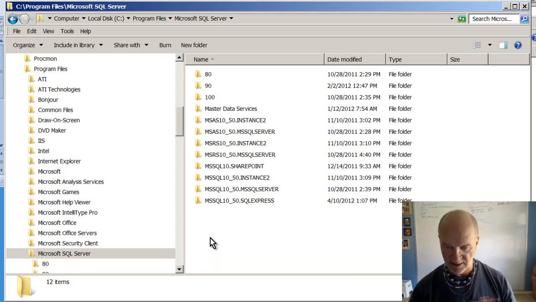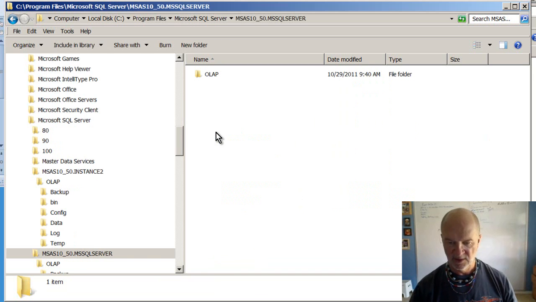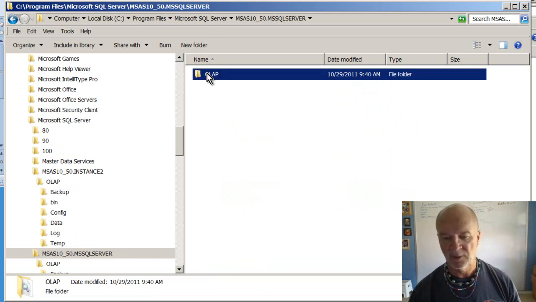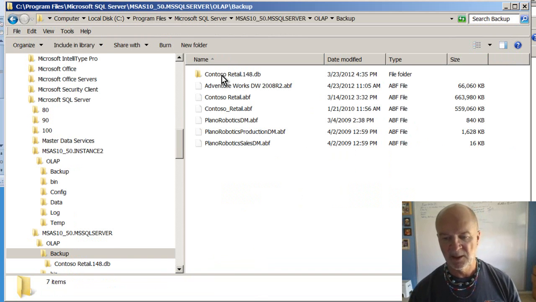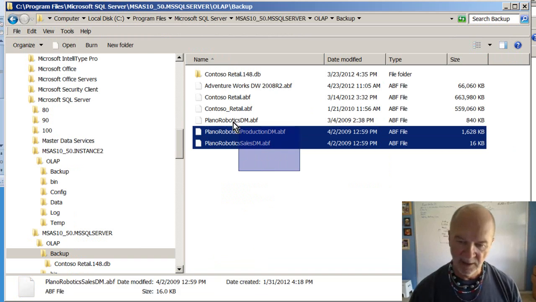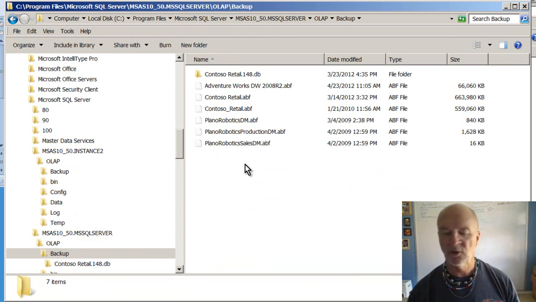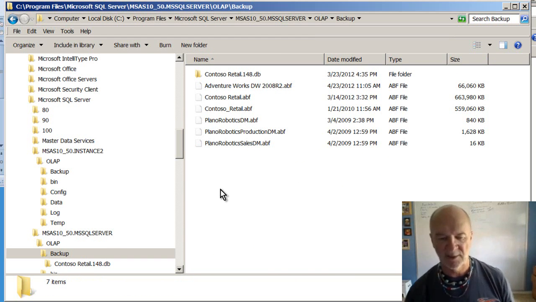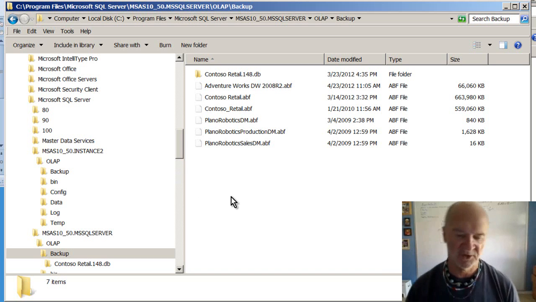First off, let me find the other thing I want to take a look at. Analysis Services. Here's Analysis Services. This is instance number 1, the default localhost. If I come in here to the backup, you see I've already got Contoso and everything else installed in instance number 1, and I'm going to show you how we did that.